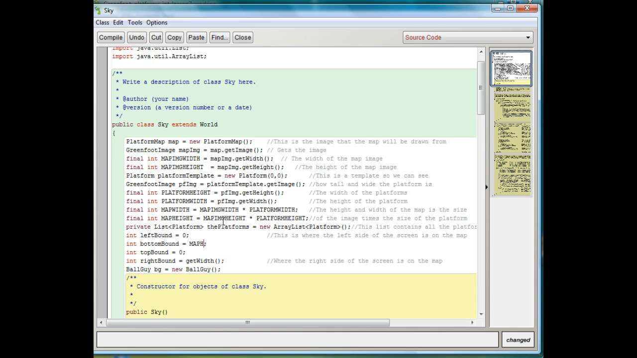Sorry, this is a good place to use copy and paste to avoid typos. And the top bound is going to be the map height minus the get height, the height of the world.